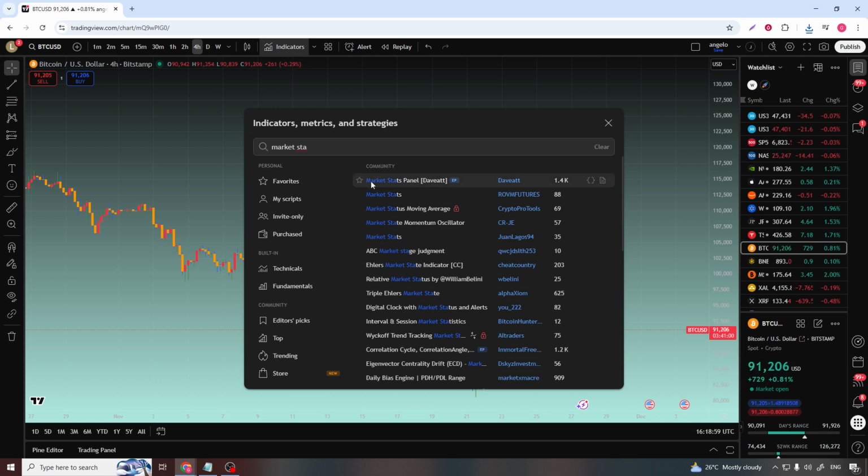With the cursor in the search field, start typing Market Stats panel. As you type, TradingView will filter the results in real time. Keep an eye on the list that appears below the search box and look for the indicator or script named Market Stats panel. When you see it, move your mouse over that result and click it once. TradingView will automatically add it to your current chart.